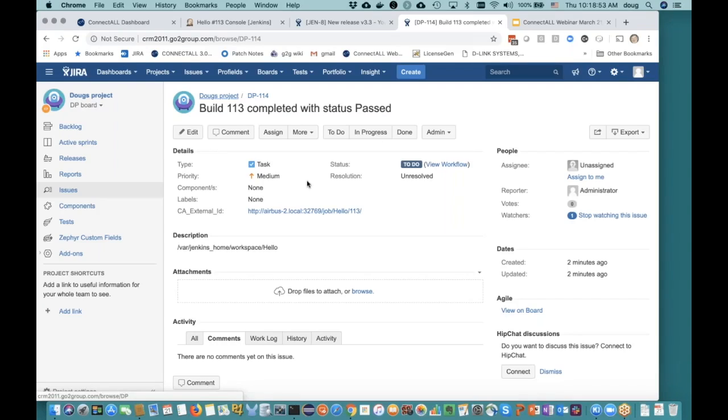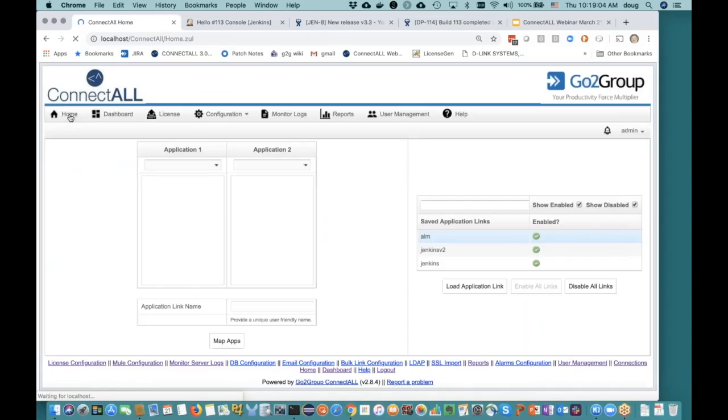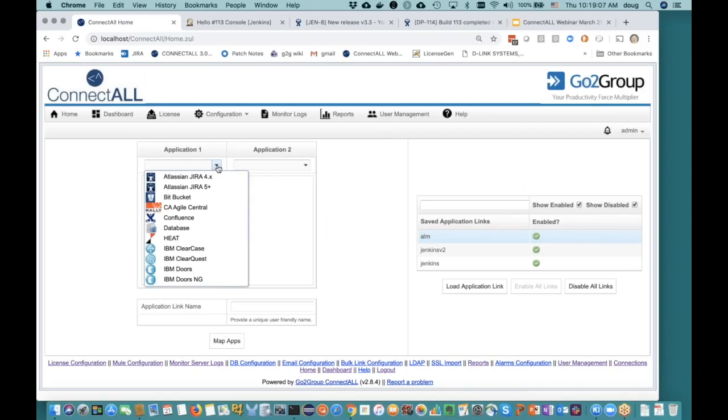In order to accomplish this, ConnectALL, as we said, supports a number of out-of-the-box application links or connections. We support Jira, Bitbucket, IBM Rational products, Micro Focus, Quality Center, lots of different applications. But in this example, we used our custom adapter to create an integration link between an application we don't support and an application that we do support.